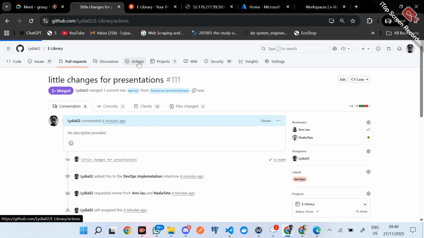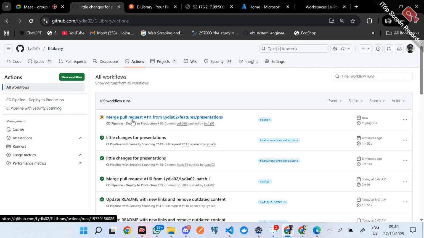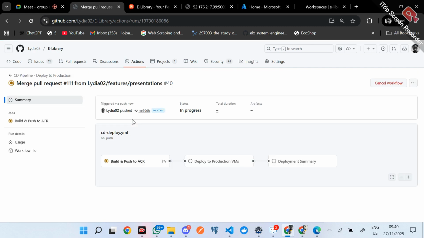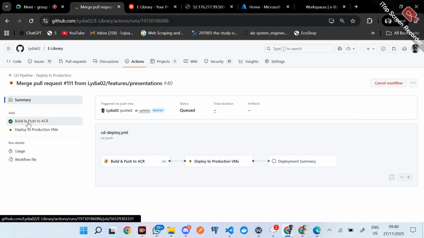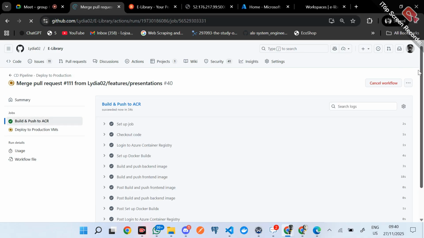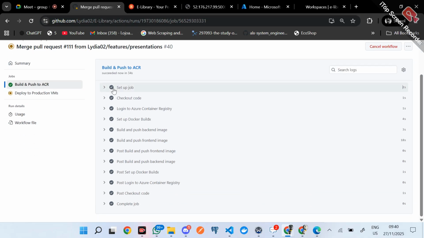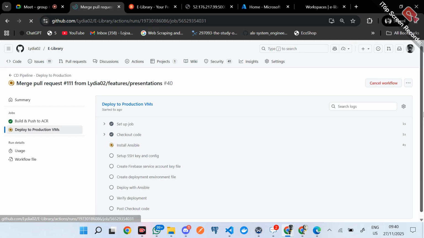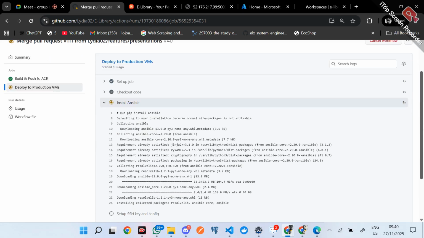So at this point, the CD is going to be triggered. So merging into the master branch triggers the build on the production to see if it's going to work. So this is what we have here. So let me just deploy to the VM. All right, so let's just wait while this works.